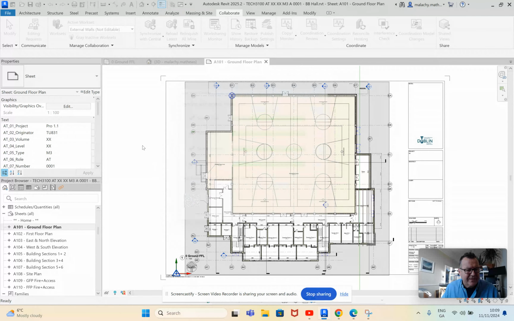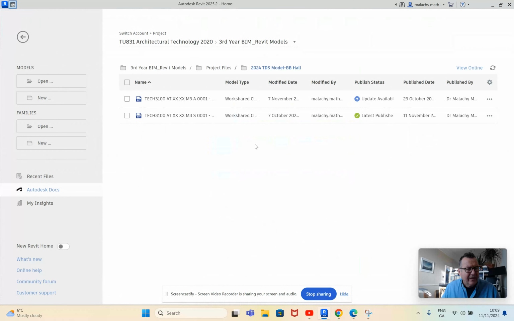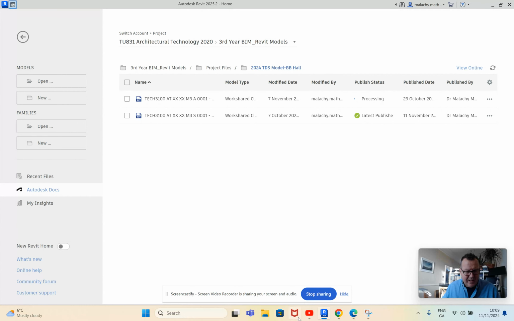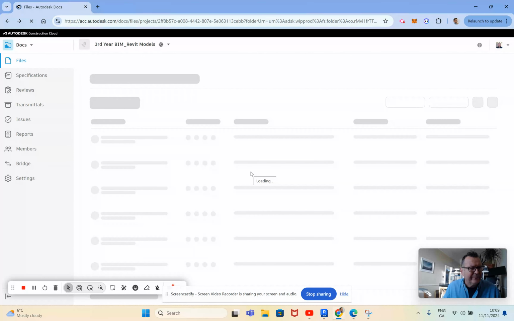Okay, so it's successfully saved. Now we are going to close that down, and then we're back into where it's stored in ACC. Okay, so you can see you've got your team folder and your project files and your WIP, and go in then and find the architectural model, hit the check mark here, and the publish sign will come up. Now we're going to publish this to the cloud. Okay, and then in ACC, open now.